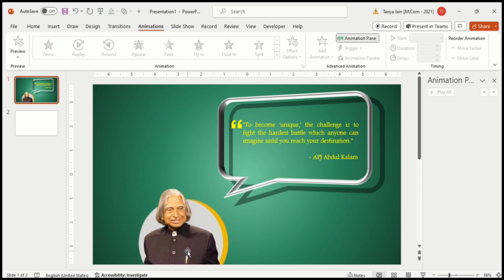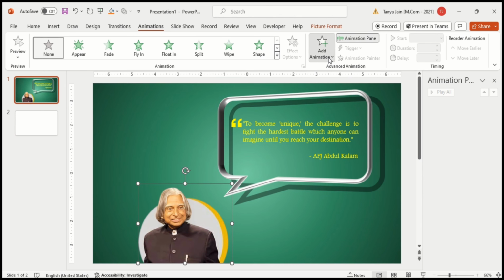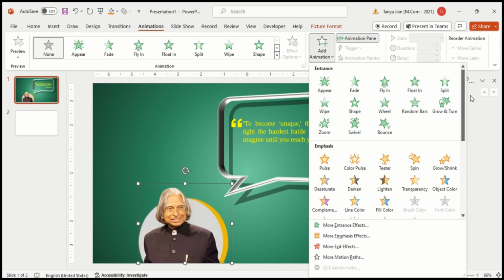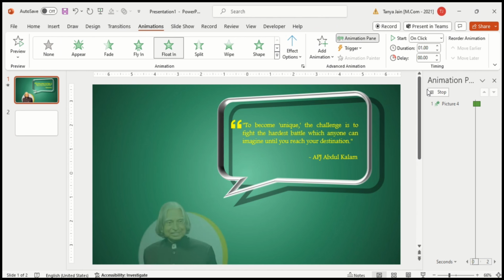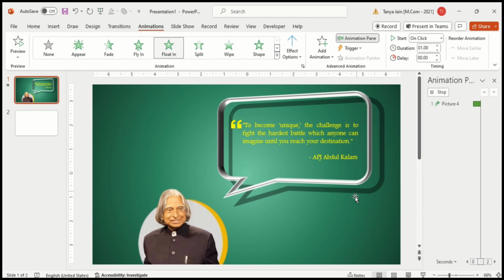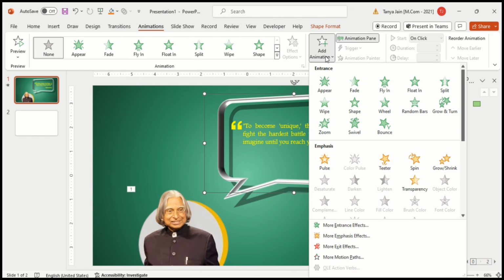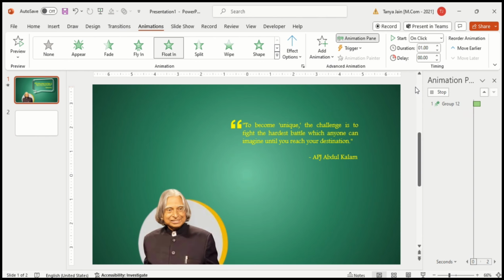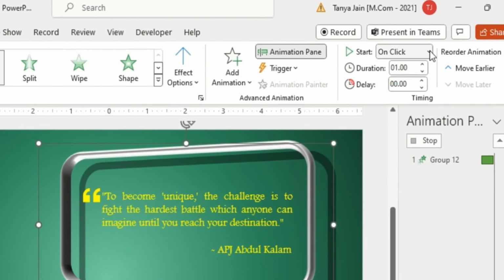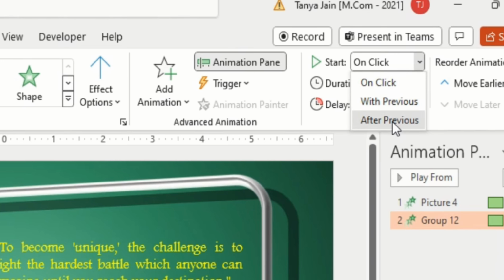First we will select the image and then select the float-in effect. To put animation in the shape, first select the both shape and Ctrl+G to group it. Then select float-in animation again in this and start after previous.